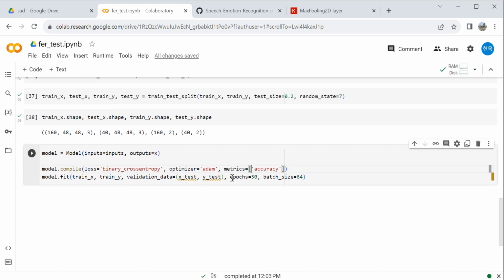And let's go down and set validation data to test x, test y, epochs 7, and because we don't have much data, let's set the batch size to 16. So let's start training. Shift enter.